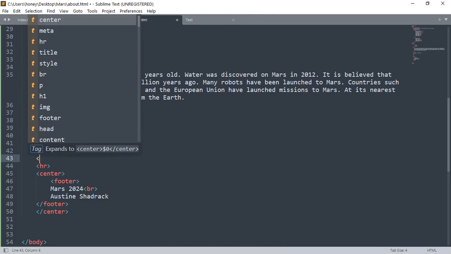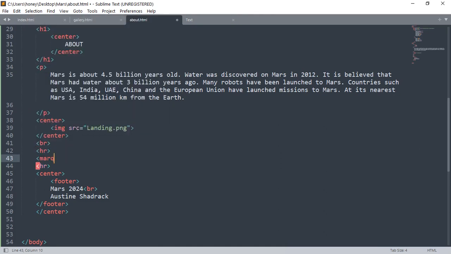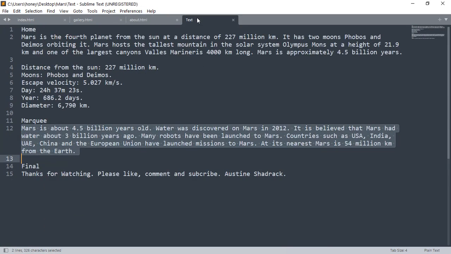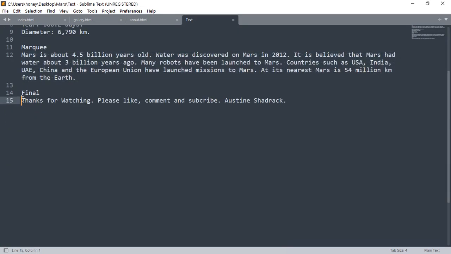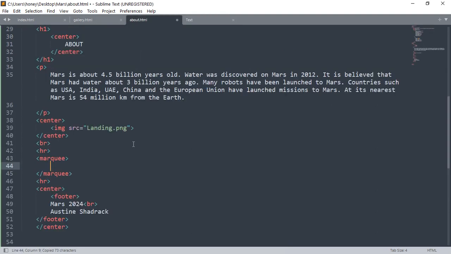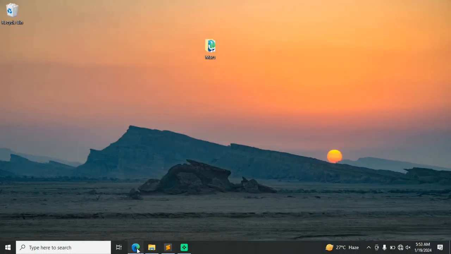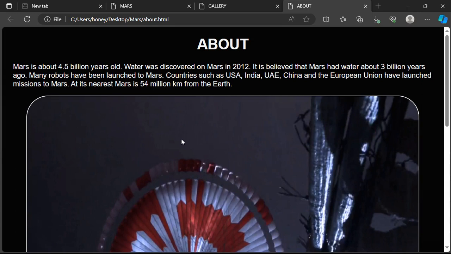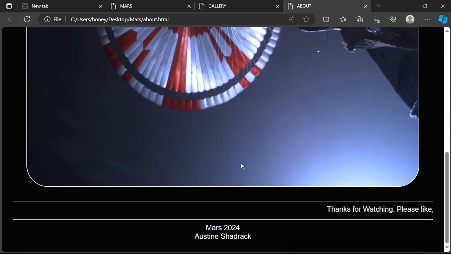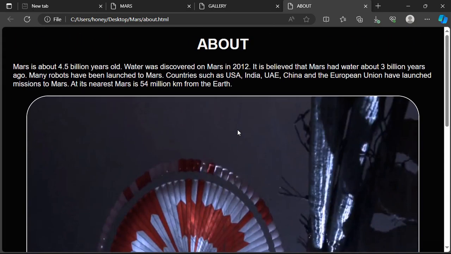So this is going to be marquee, and then I close that. Back to the text. So I'm going to copy this final text right here, Control C, back to the about page, and then I paste, Control V. So this should get the marquee code running. So back here to my browser, F5, so you can see this has improved everything. So we have the marquee code running, we have the footer, and this looks good.